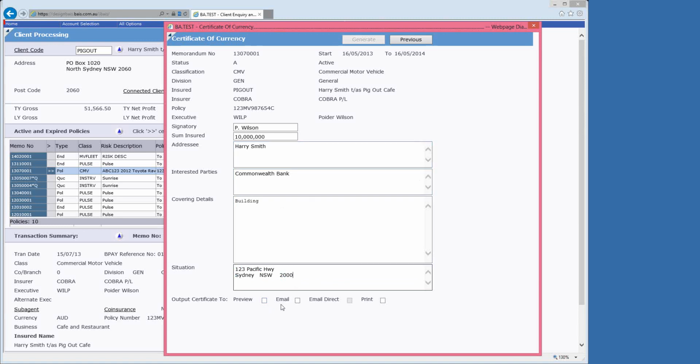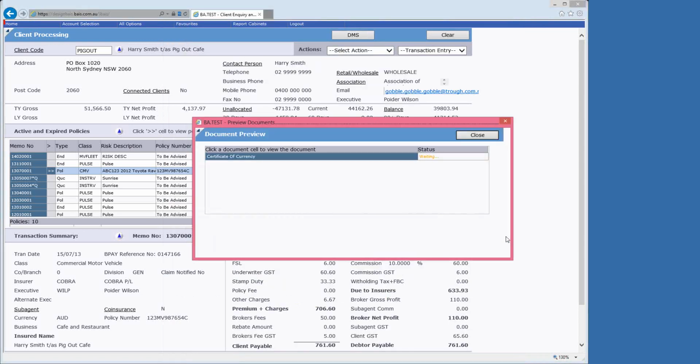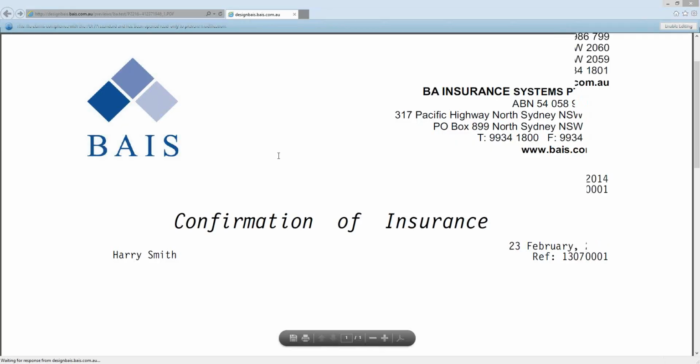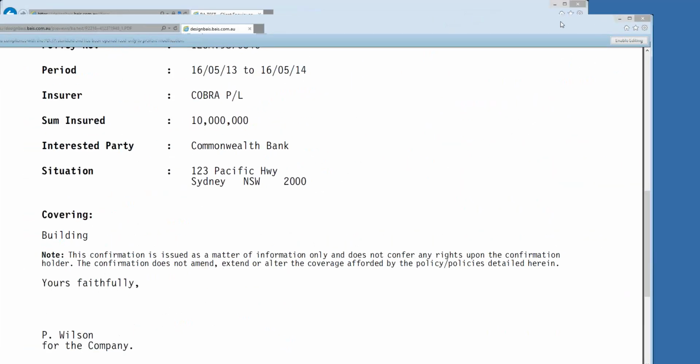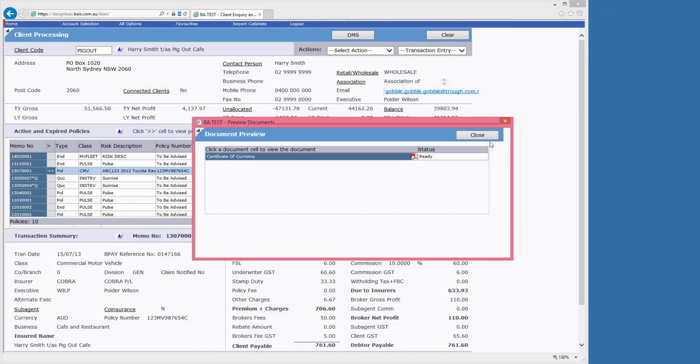Once I've input all the data that I want to include in my certificate, at the very bottom I have the option to preview, email direct if I have an email address for the client, and print. I'm going to preview my document today, so I'll just click generate. The document preview screen displays for me, and once it's ready I can click to select it. This brings up my document, which is in PDF format, which I can then forward on to the person I want to send it to, or save it and/or print it out.